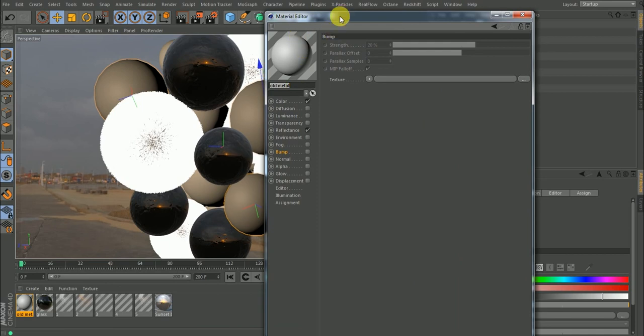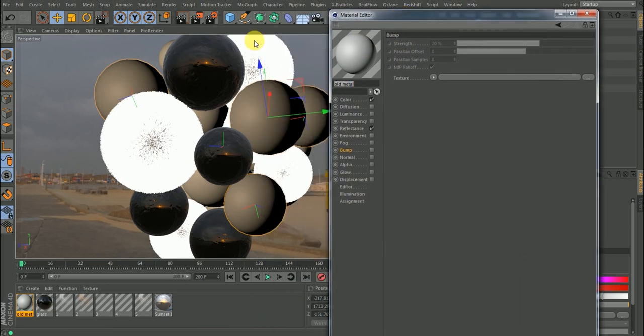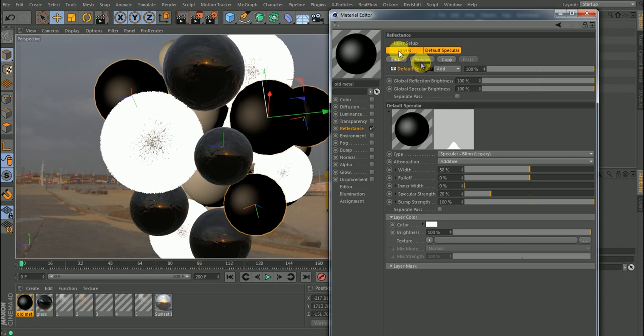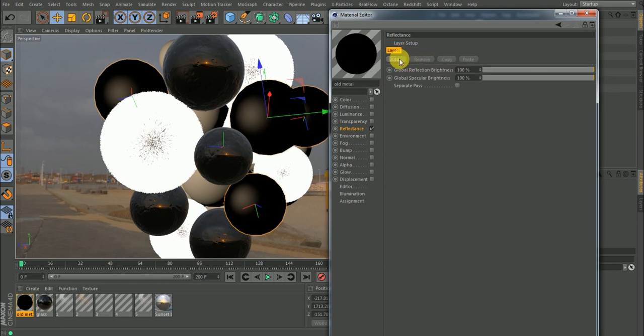Now the thing with this metal is that I need to take off this color channel. I want to work wholly in the reflectance, so I'm going to take off this. Everything turns black for that, so we can already see the ones that I've added. So go to the reflectance. I'm going to remove the specular. Now where I want my colors to be is going to be in the reflectance section.